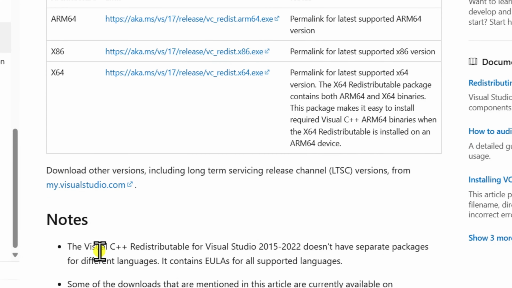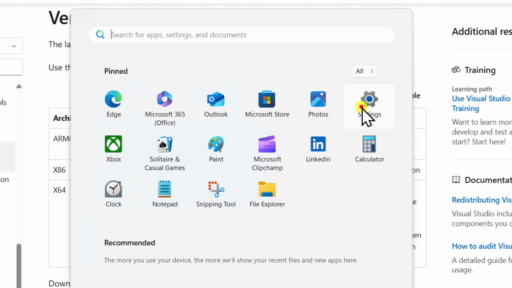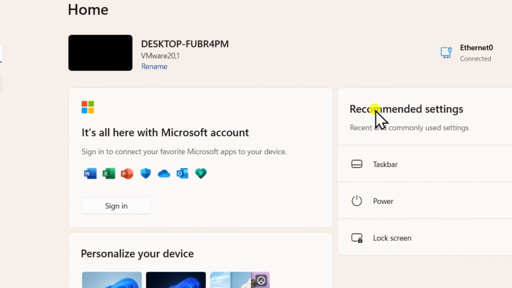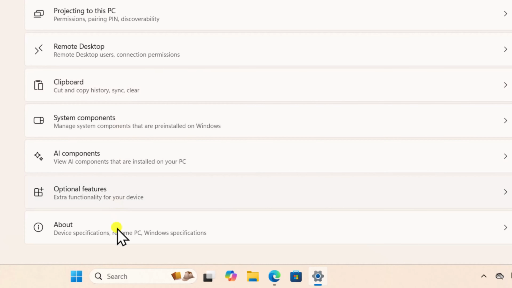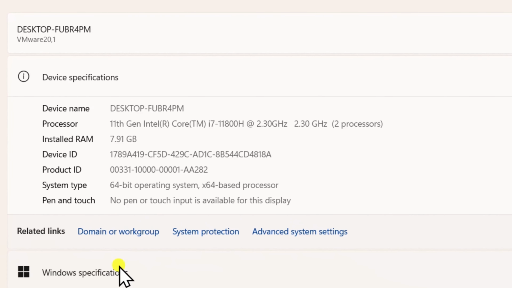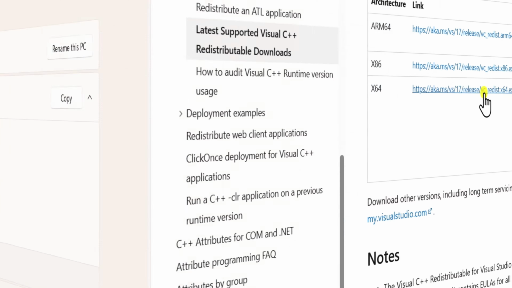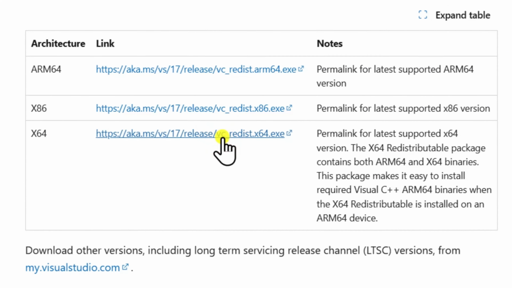To check, click on Windows icon. Open Settings. On the left side, select System. Scroll it down and select About. Here you can see your system type. I have 64-bit based processor, so I am selecting x64.